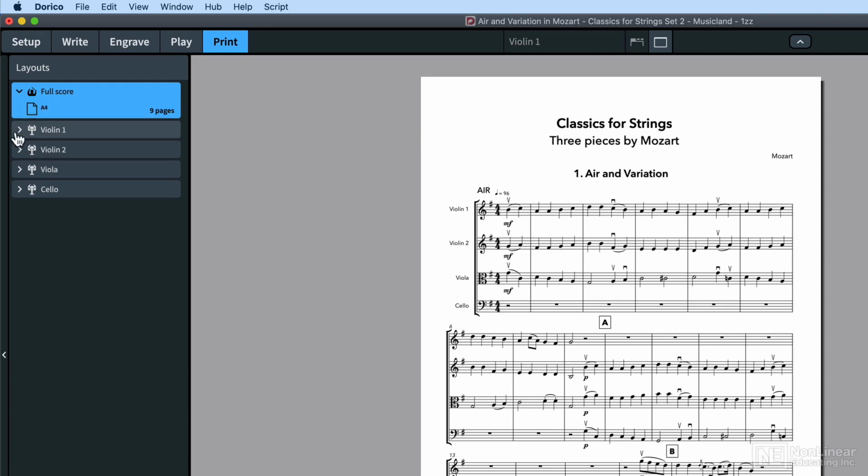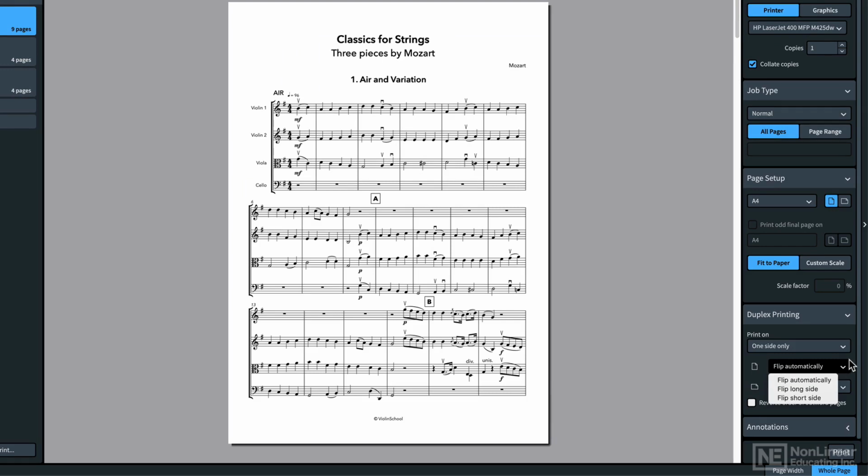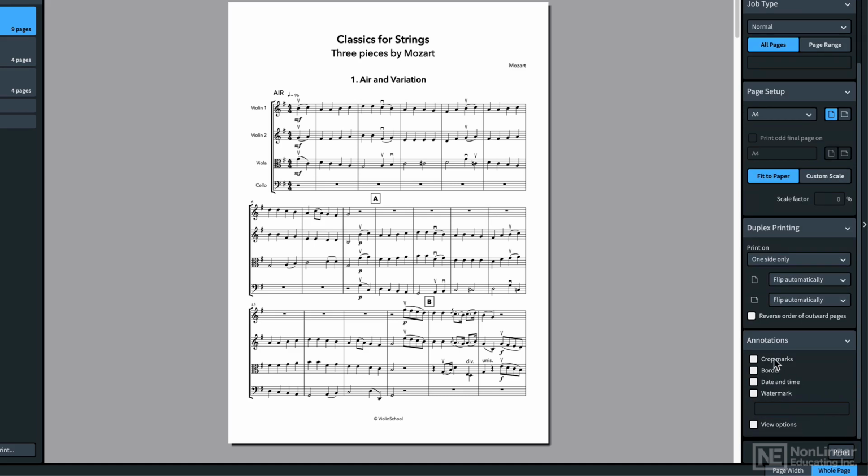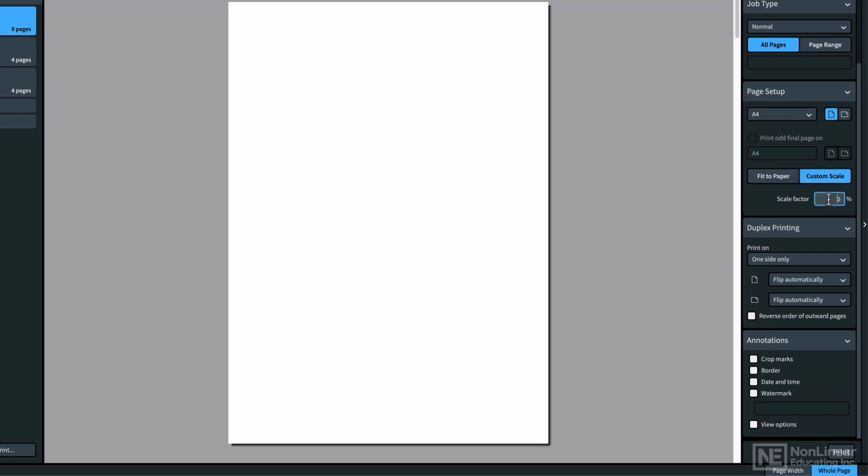By the way, if you click the little arrows up here, you can see what size is defined in layout options for each of your layouts, also how many pages each layout is. Duplex printing may need a little experimentation depending on your printer. Looking at annotations quickly, the crop marks and border options won't do anything unless you're printing on a larger paper size than your layout options are set to, or if you custom scale down.